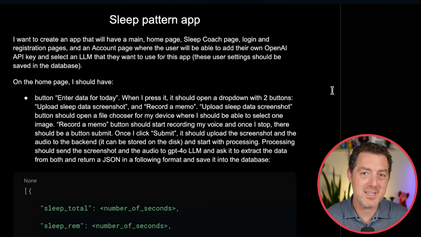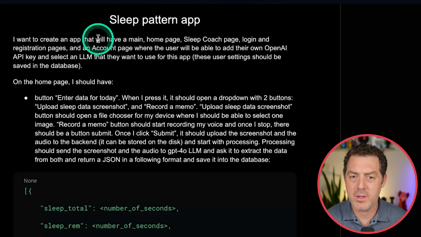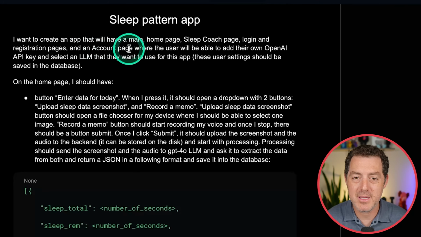And the first thing that we did was create the prompt. This is where I would recommend spending the most time. So here it is. I want to create an app that will have a main home page, sleep coach page, login and registration pages, and an account page where the user will be able to add their own OpenAI API key and select an LLM that they want to use for this app.